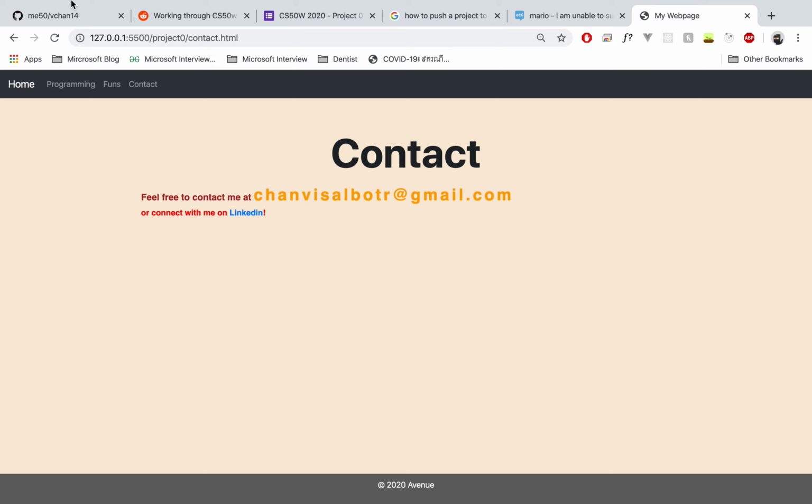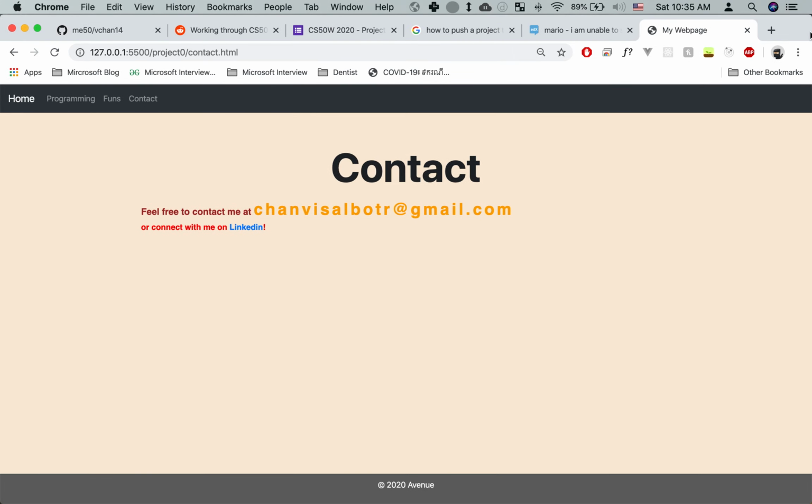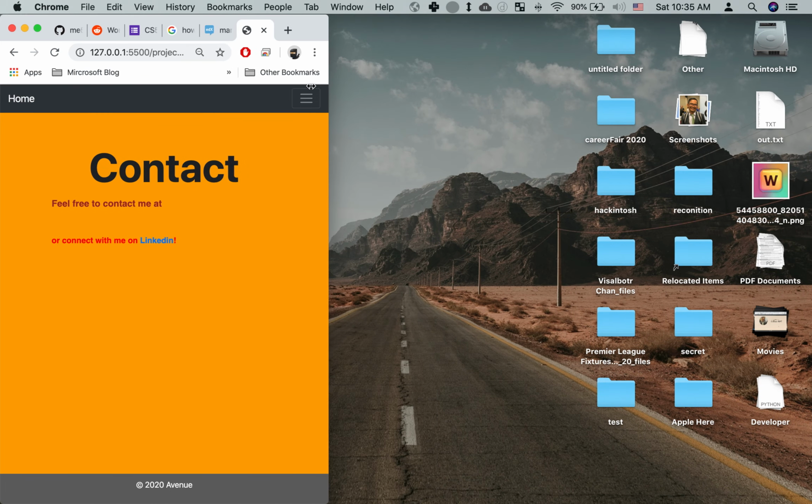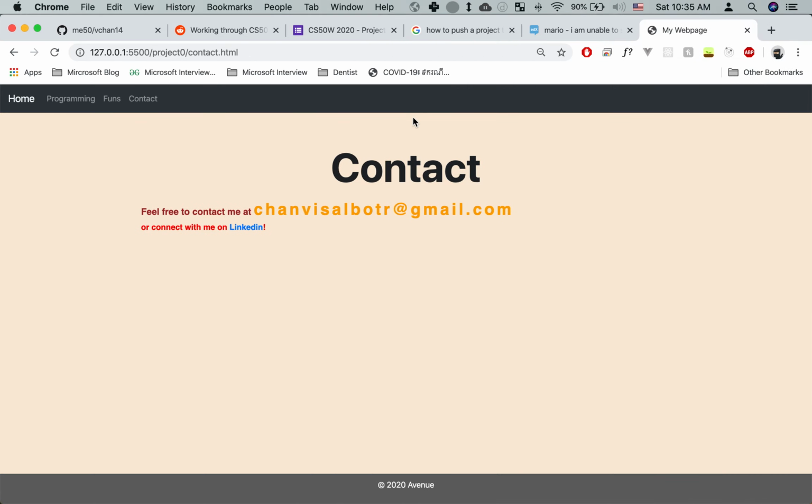and for media query. They also want us to use a media query. Media query means whenever the size of the website gets smaller, it will change the color of the background, as you can see right here.